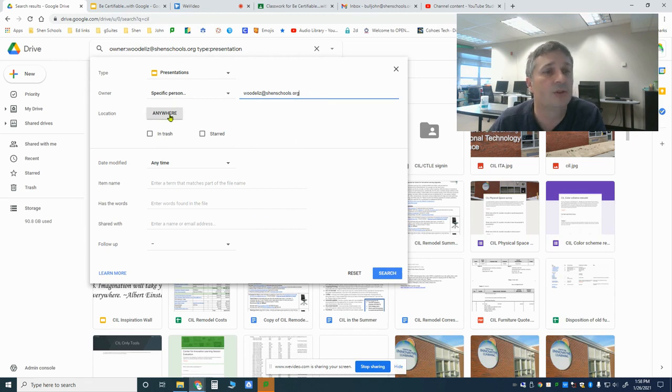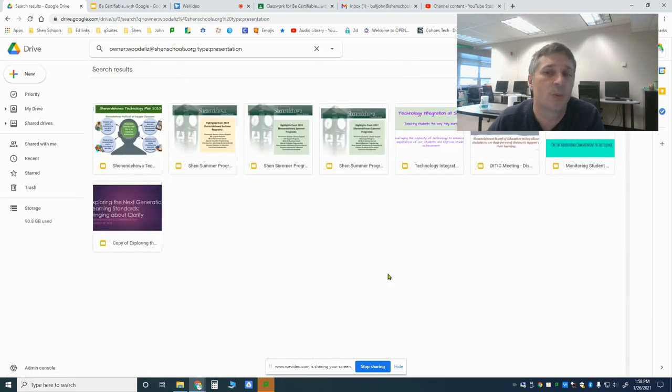I can limit it even more to only in my trash, only in my drive, only in shared with me, etc. I can also say that have been only modified in the last 30 days, so only had changes. I can pick part of the file name if I know it, or I can say that somewhere in the file these words exist. So you have all those different options when you click it, and then when you click search, what you get is a much more refined search. So these are only presentations that Elizabeth Wood has shared that I have access to. Okay, whether she shared them with everybody or specifically just me, that's what I see here.